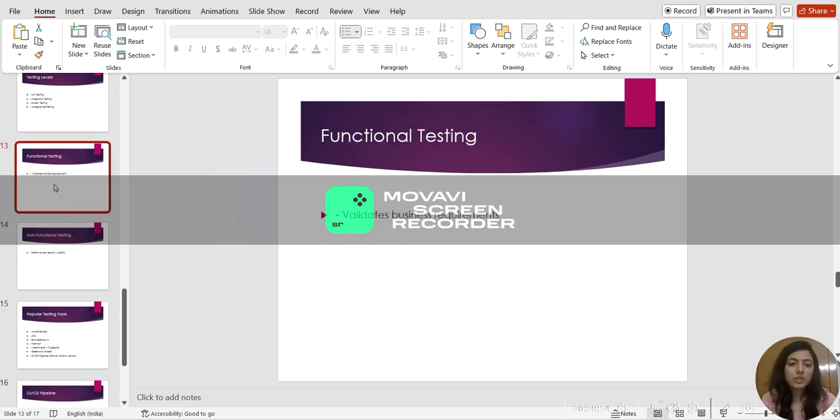Let's move towards functional and non-functional testing. What is functional testing? Functional testing is where you know what is supposed to be tested, like login, data submission, and navigation flow. Does the system do what it is supposed to do? Is it fulfilling your requirements?